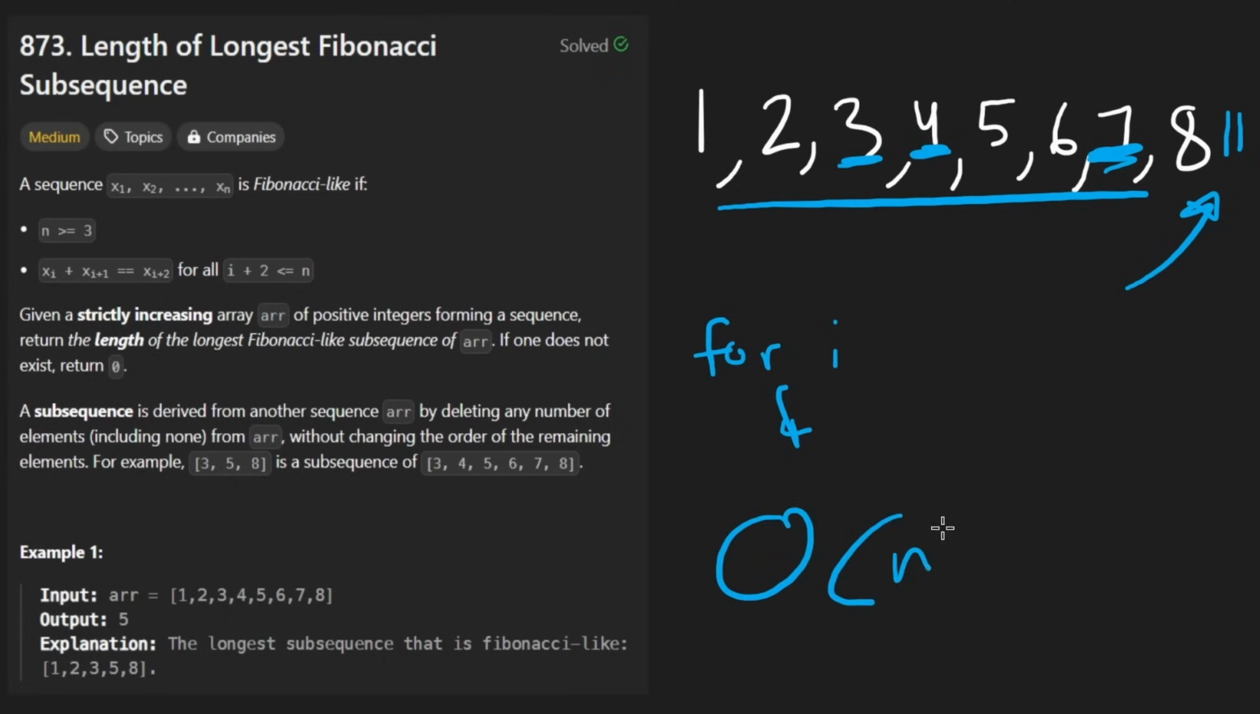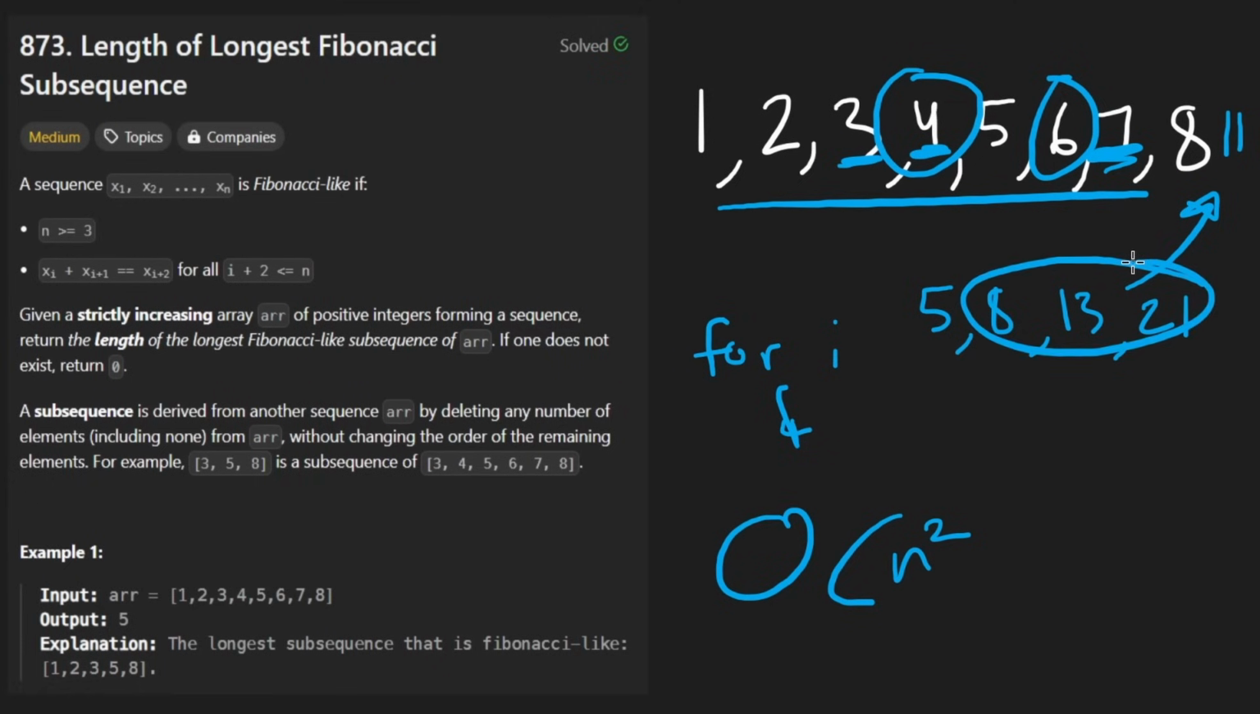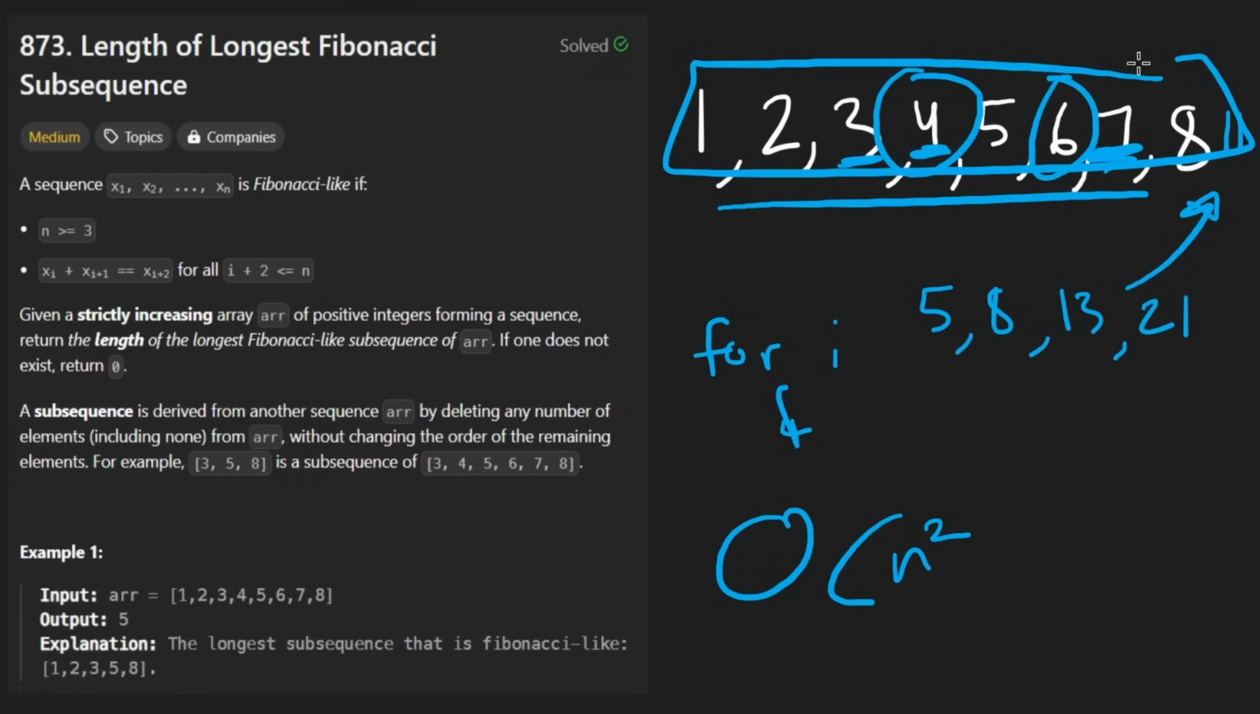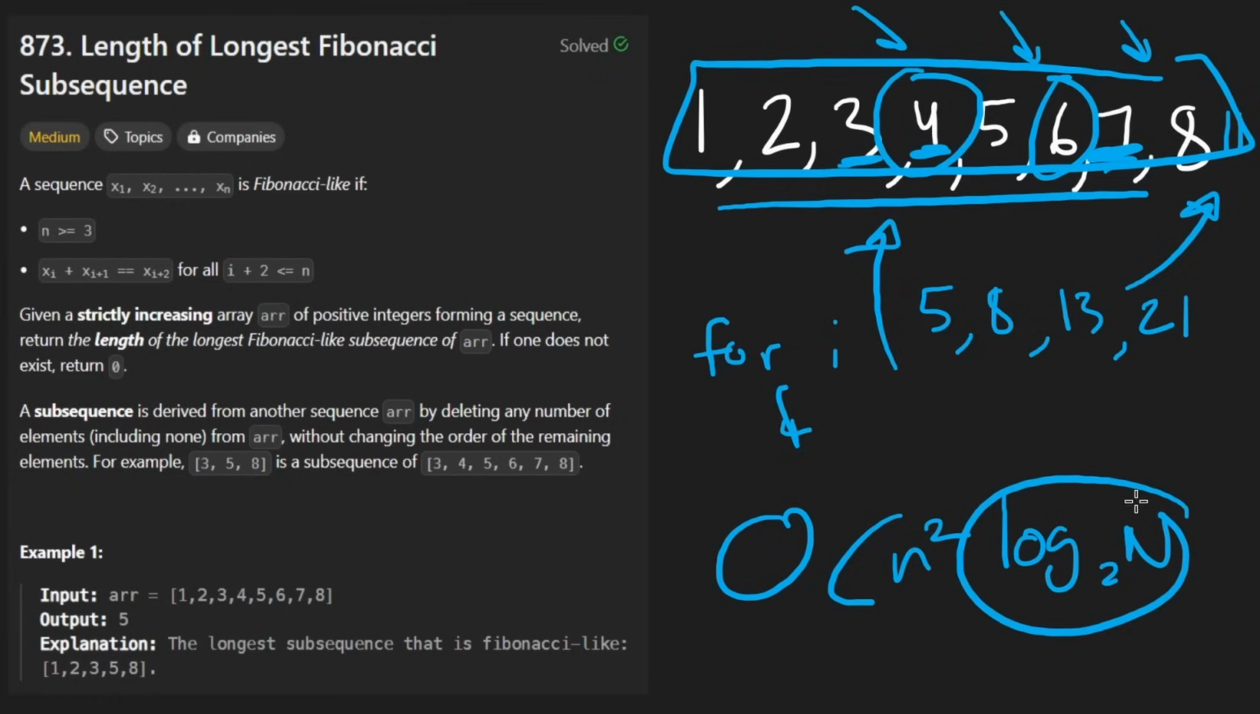It is not quite n cubed. It's actually n squared, and like the way Fibonacci numbers work, you could think of it as the Fibonacci sequence roughly doubling every single time. I think it goes from 5 to 8 to 13 to 21. So you could think of it as roughly doubling, and thus you could ask how many elements are we actually going to visit through that array? I think it's roughly equivalent to log base 2 of the length, or you could say the max number. But again, this is a rough approximation.